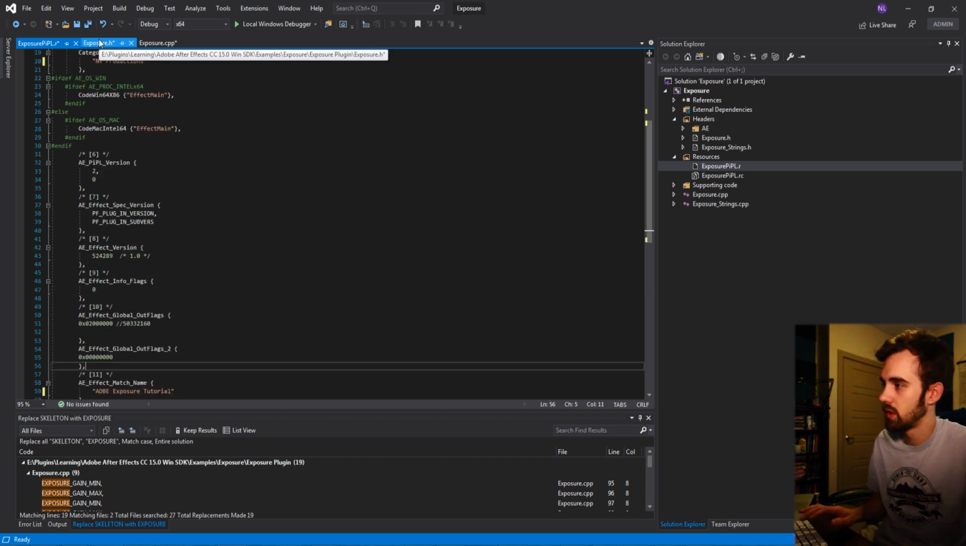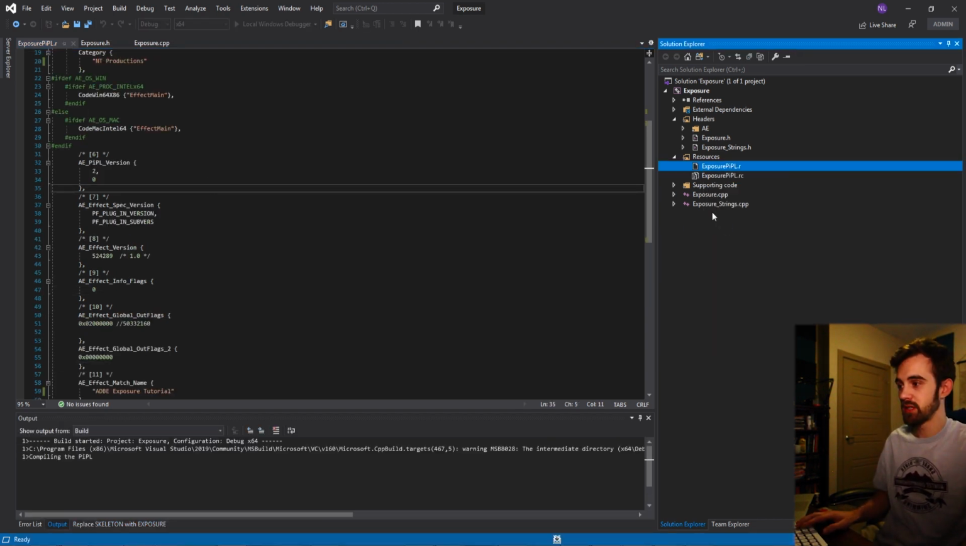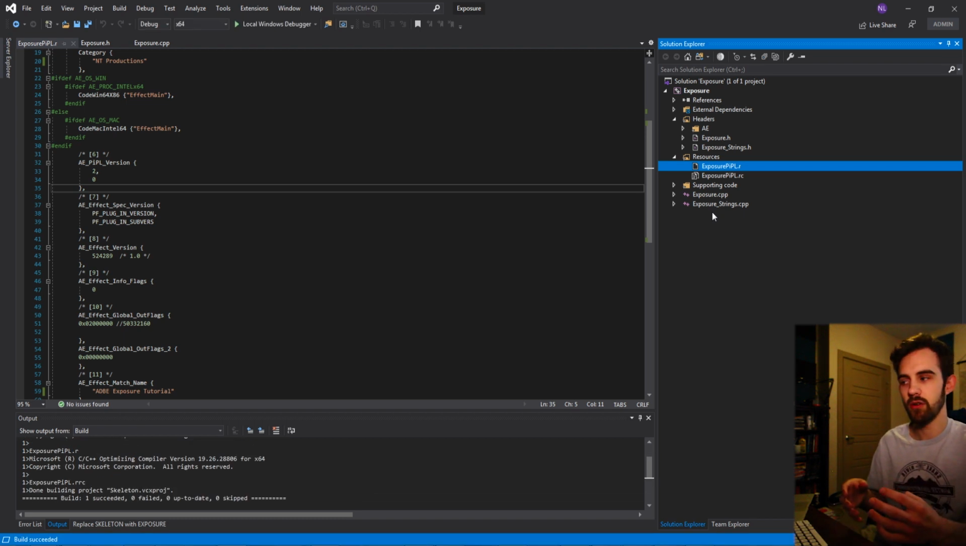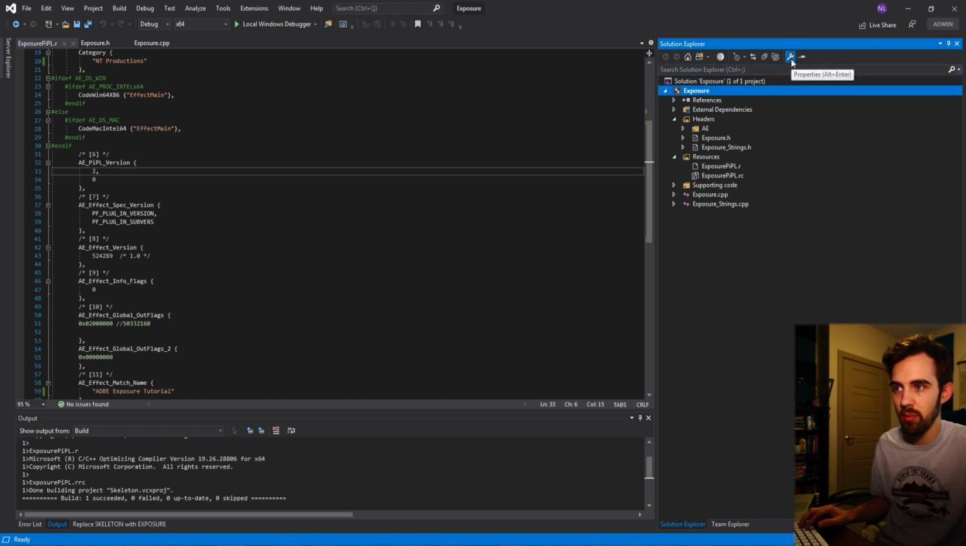So now I'm going to go ahead and right click on that and hit compile, which will basically compile it into some kind of binary code and make it ready. And then now I'm going to click on my project and hit properties again.